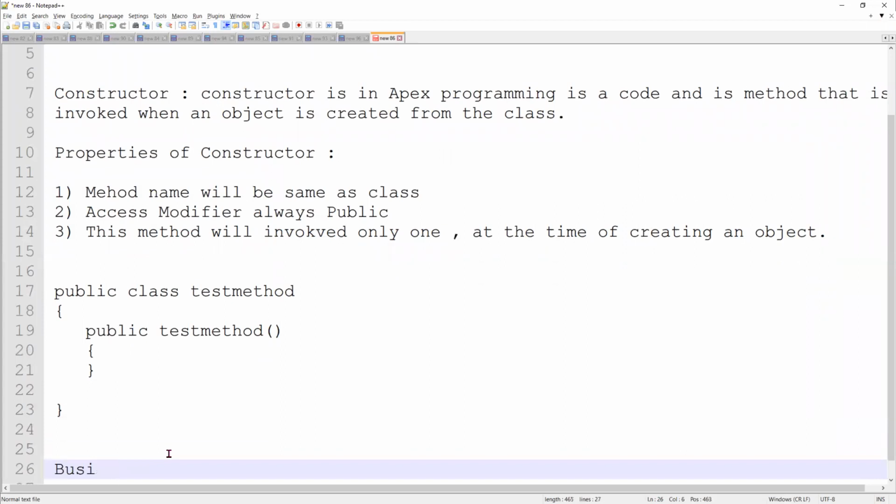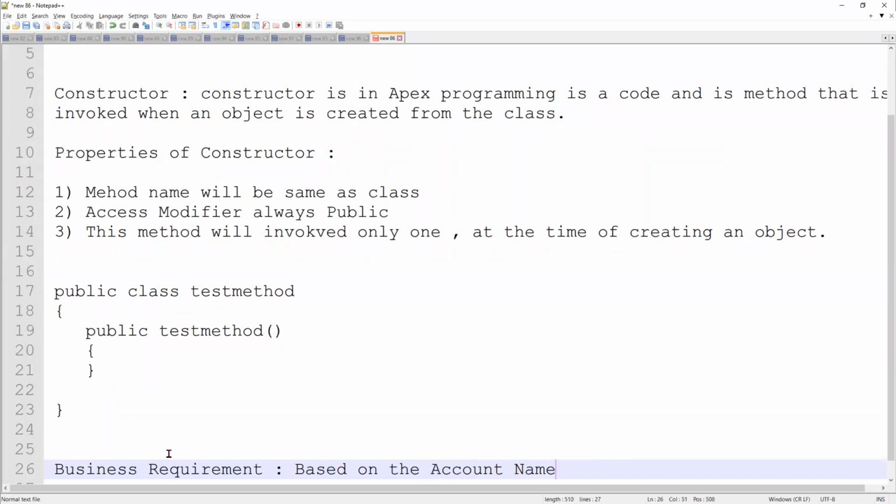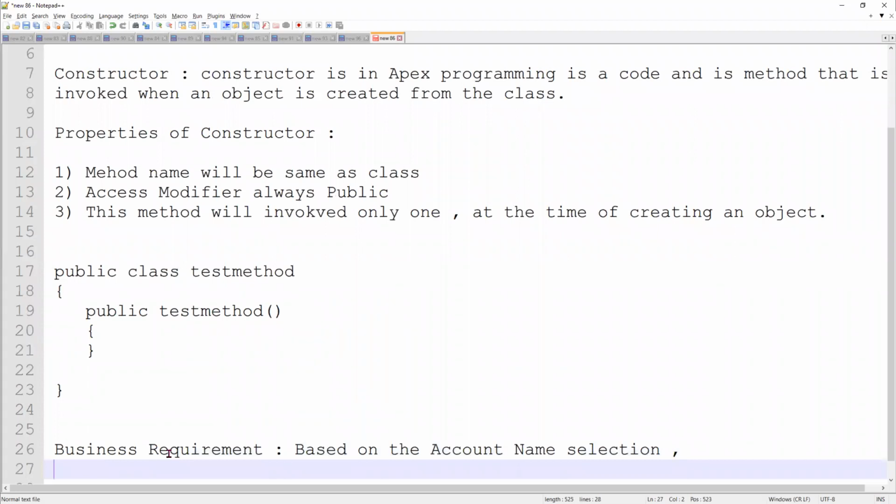So business requirement: based on the account name selection, display the related contacts and related opportunities. Is the requirement clear for everybody?